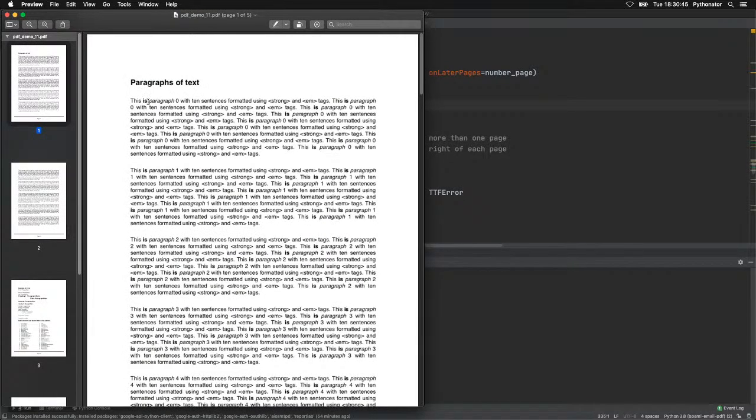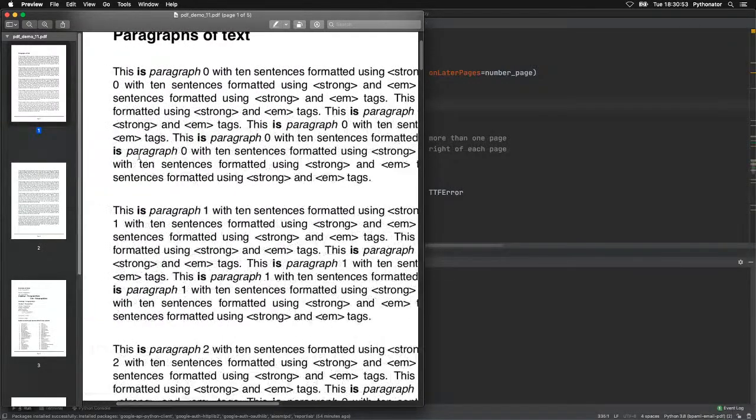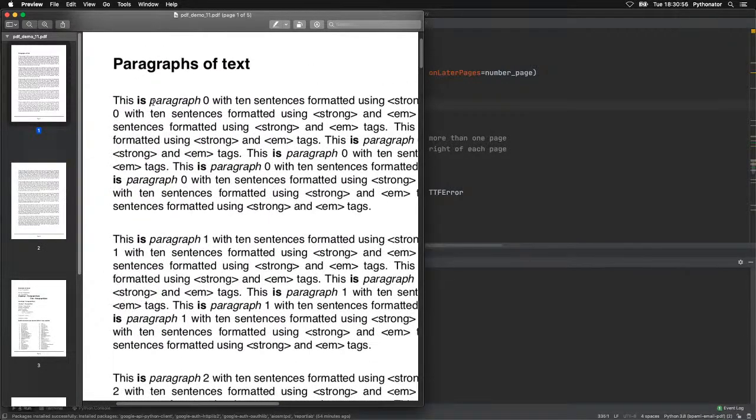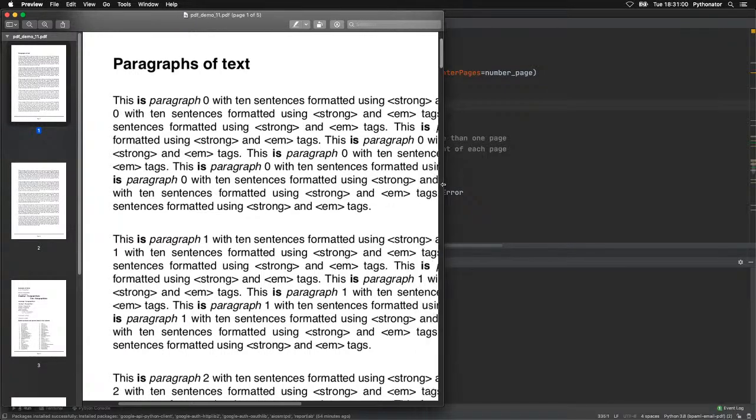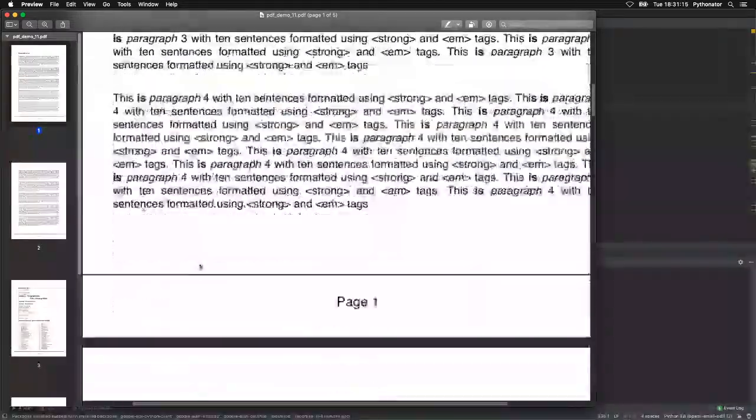You see, this is bolded. I can zoom in on that a bit. This is paragraph, so paragraphs in italics with 10 sentences formatted using, and then that's where I did want to use greater than and less than signs. So I've used the ampersand LT and ampersand GT escapes to show the actual tags. And I've just repeated the same text over and over. Paragraph 0, paragraph 1, paragraph 2, paragraph 3.